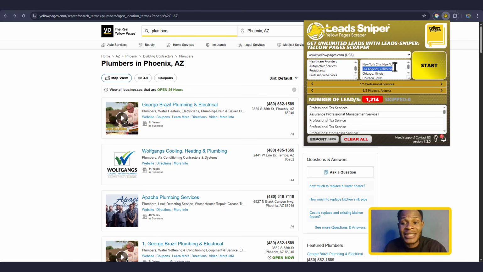Now the next box here is where you're going to be inputting desired or specific places. So let's say you want to be detailed about the leads you are getting. You can do that by filtering it down to its exact location. You can see for me, I have New York City, New York, Los Angeles, California, Chicago, Austin, Texas, and many other places. Now once you are done with all of this, all you need to do is to click on start.